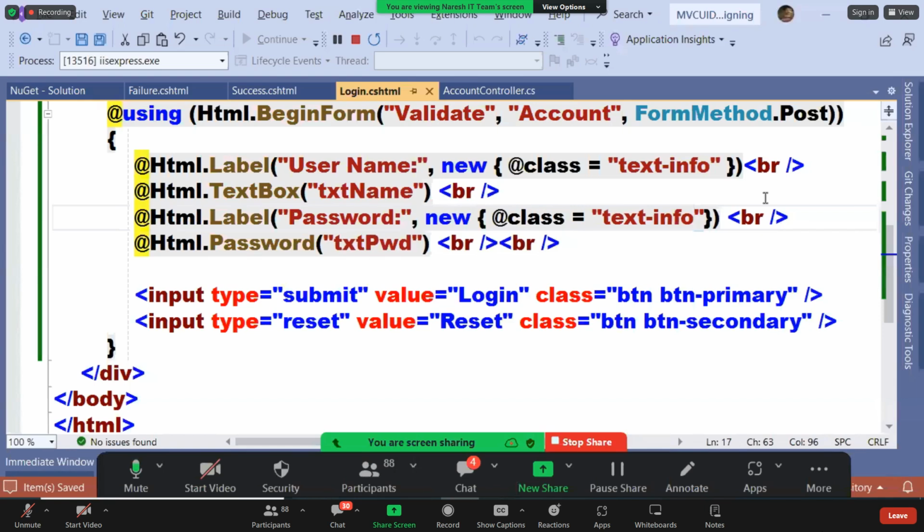If HTML helper, you understood how to write, you're required to pass that value as an anonymous type. New, open the curly braces and give anonymous types. How do you create? In curly braces, key is equals to value, key is equals to value. But the key class is a C sharp keyword. That's why we use at the rate. But for normal keys, I don't require to give that at the rate.